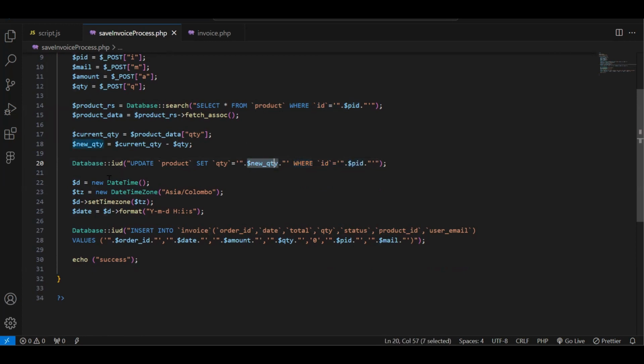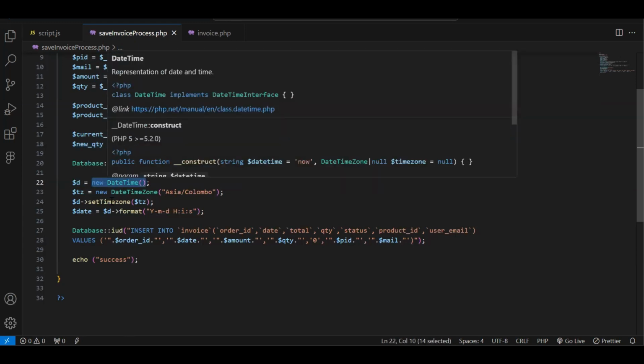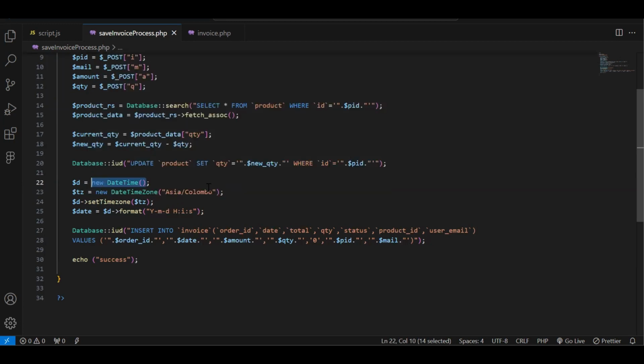And then here I have created a variable called D, and I have stored the new date time that we have obtained, and then I have set the new date time zone as Asia Colombo and store that in a variable called time zone here. And then I have set the time zone to the date that we have created, and then I have formatted the variable or the date that we have obtained by the year, month, date, hours, minutes and seconds, and store that in a variable called date here.